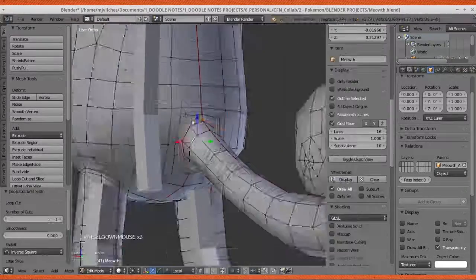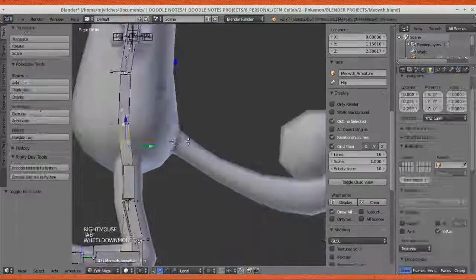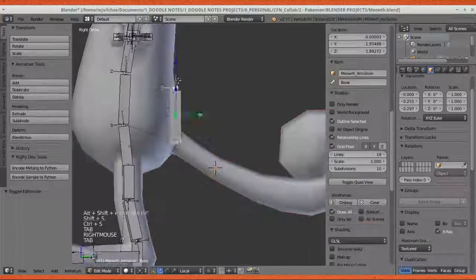Here I'm applying the Shift S method again to put the tail bone on Meowth. Tail bone.